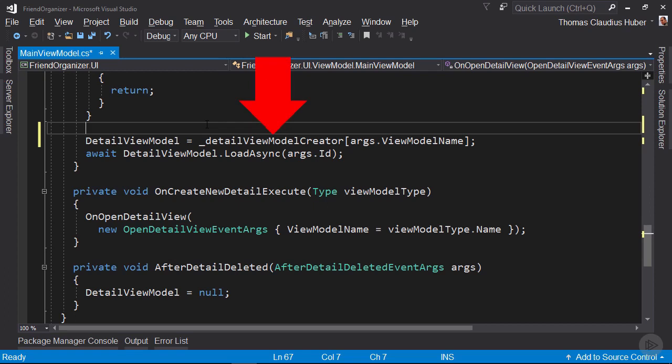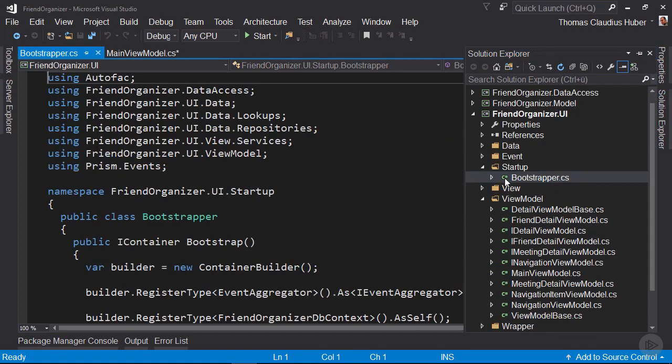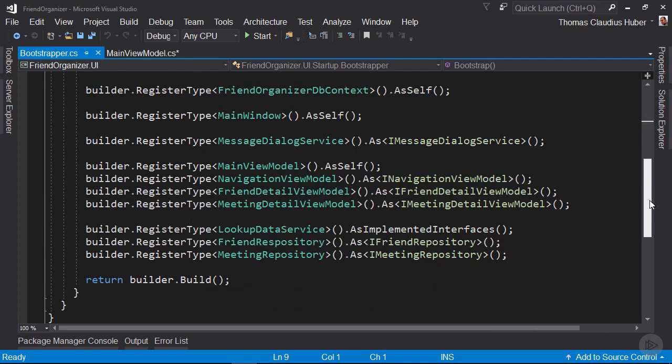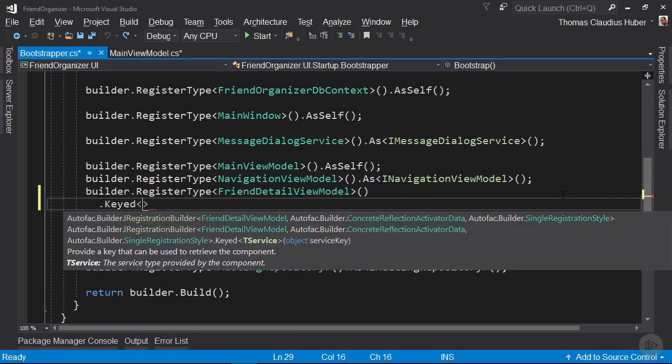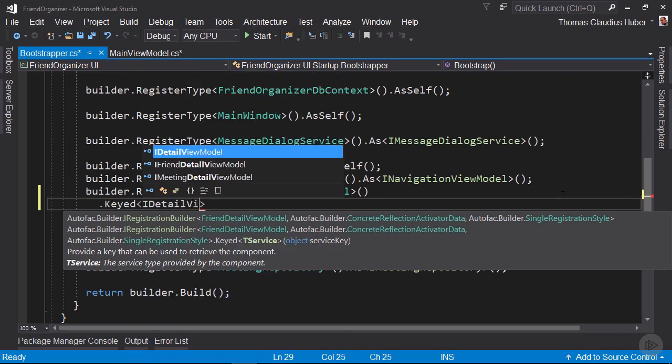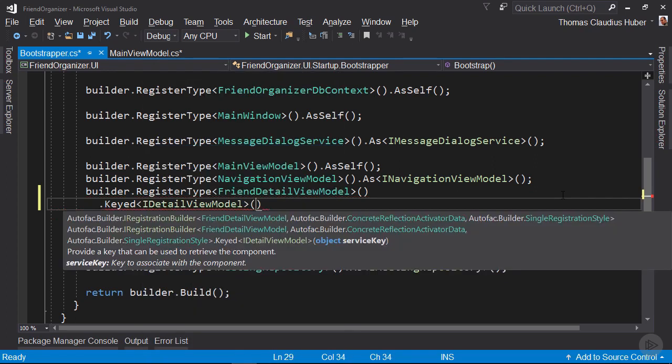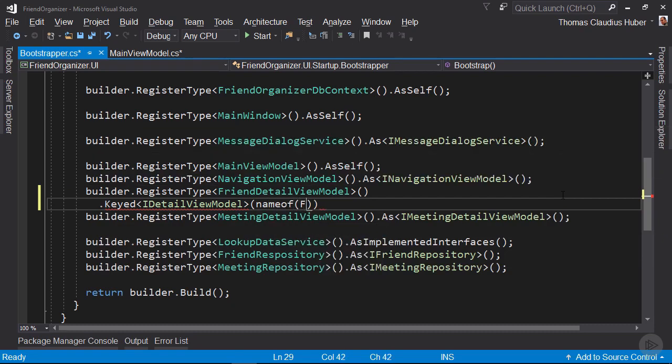But now to make this IIndex work with the view model name, we need to register our view models with a name. So let's go to the Bootstrapper class. Here in the Bootstrapper class we register the type FriendDetailViewModel. Now I remove this As method call here and I use the generic Keyed method. I want to key the FriendDetailViewModel as an IDetailViewModel. And the FriendDetailViewModel should be keyed under the name FriendDetailViewModel.